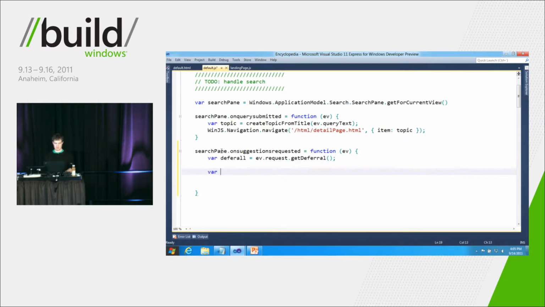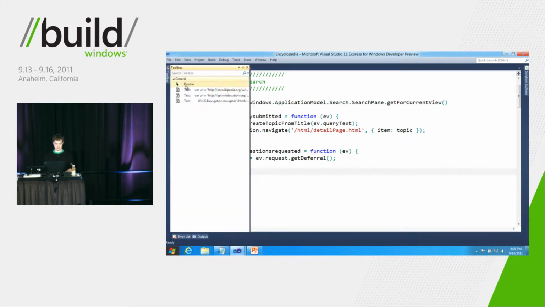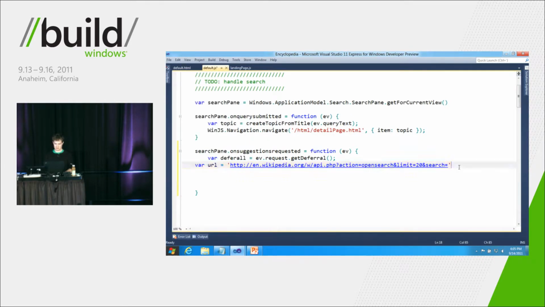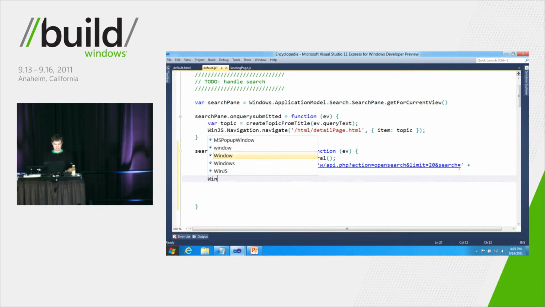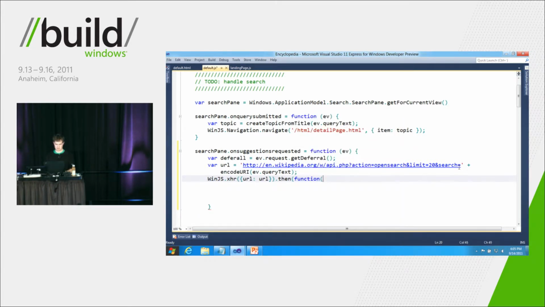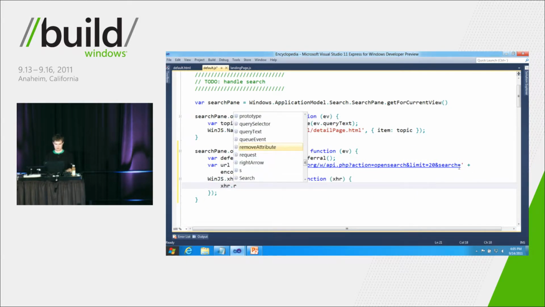So I'm going to do that, and then I'm going to get a URL that I want to hit to get some suggestions. It turns out there's an API that Wikipedia makes available that can get some suggestions. So I'm going to encode URI the query text and pass that in. And now I'm going to use that WinJS.xhr that I mentioned to access the URL. And when that's done, I'm just going to get the XHR object and respond to it. So let's take a look at what that XHR object looks like.